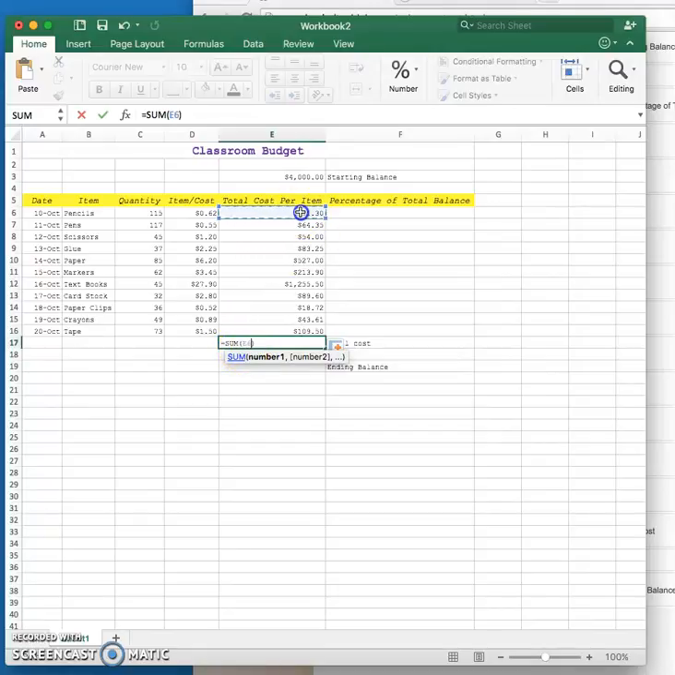So now I use the white X to just highlight down my cells to select them. And see, there's my cell selection in the cell. And then I click enter. And now the total is calculated.